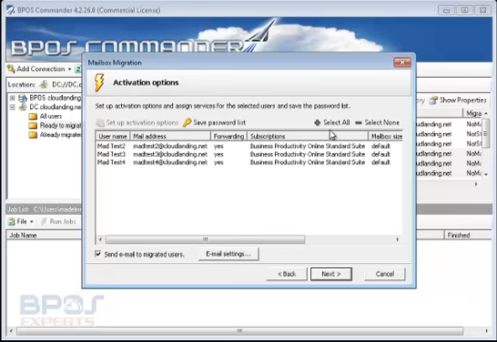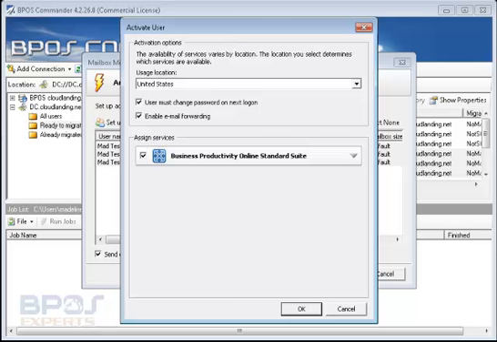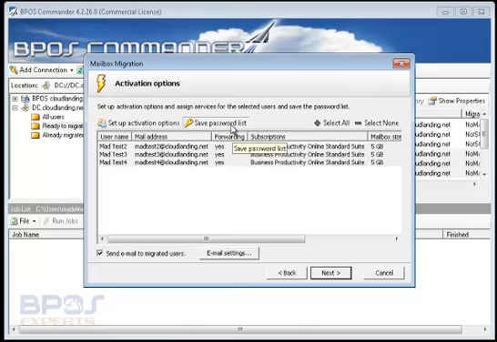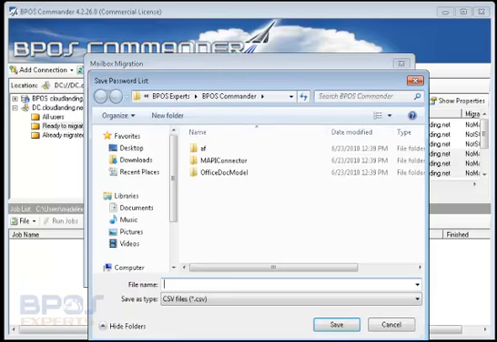Here, you can set and change some of the migration settings for the mailboxes. First, let's take a look at the Setup Activation options. The usage location can be set for date, time, and language. The user password and strength are displayed, but only when a single user is selected. The option to require the user to change their password when they log in for the first time on BPOS is also present, as well as the option to enable email forwarding. The Save Password List button allows you to save all the user mailbox passwords into a CSV file.